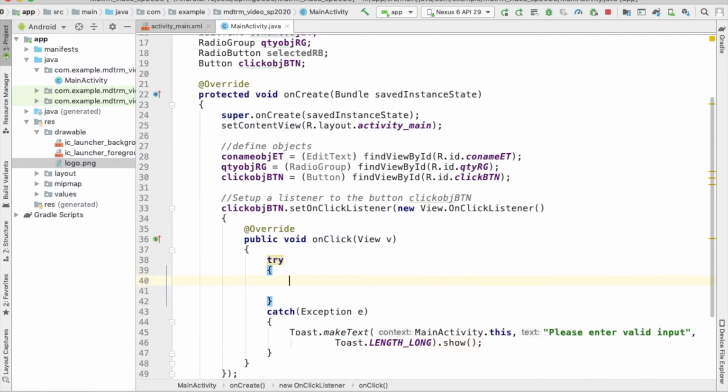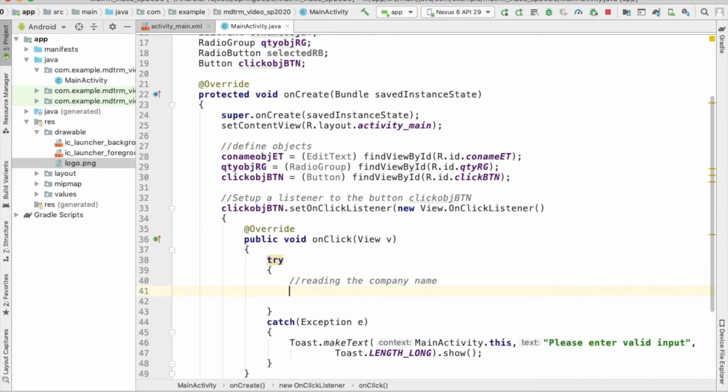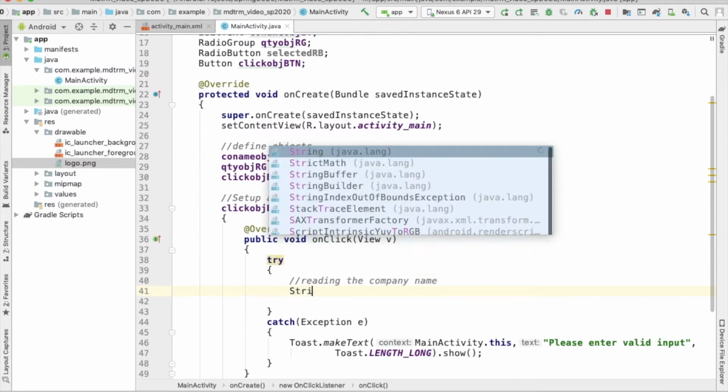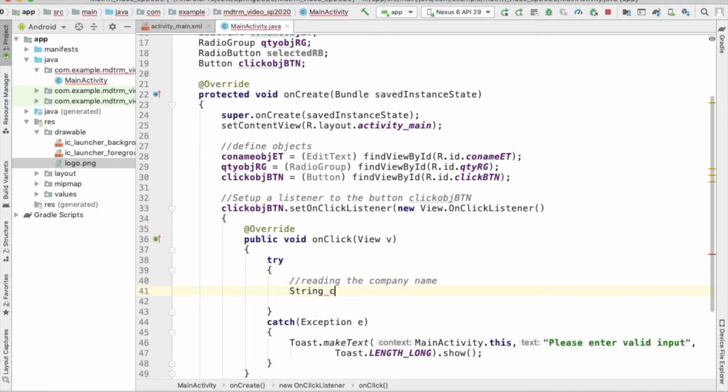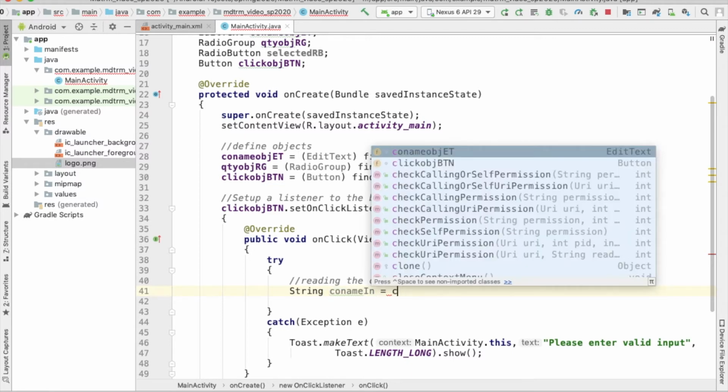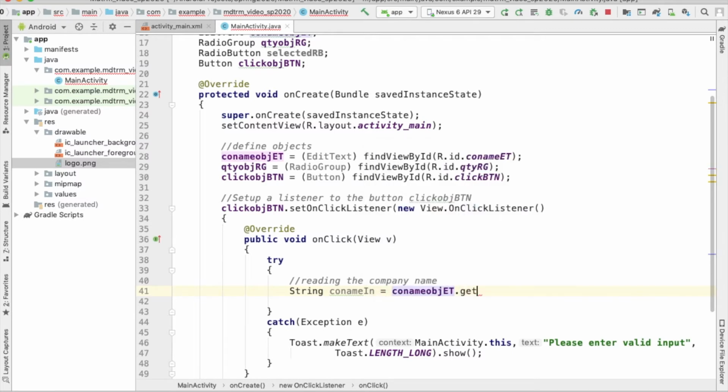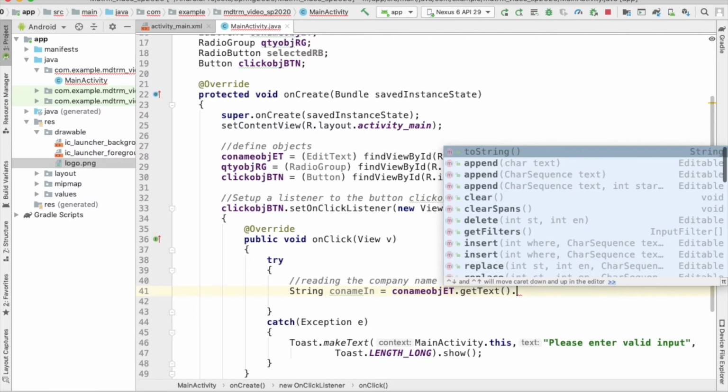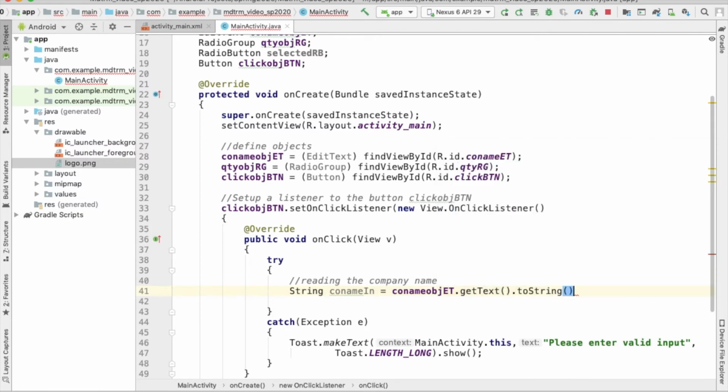Now here inside the try, it means that there was no exception, there's everything, at least some valid entries. So here the first thing we're going to do is reading the company name. All right, so we're going to call it a string, we're going to call this company name in. And how to read it? Take the object there, company name obj et dot get big T for text dot to string, the very first option there. We read that.